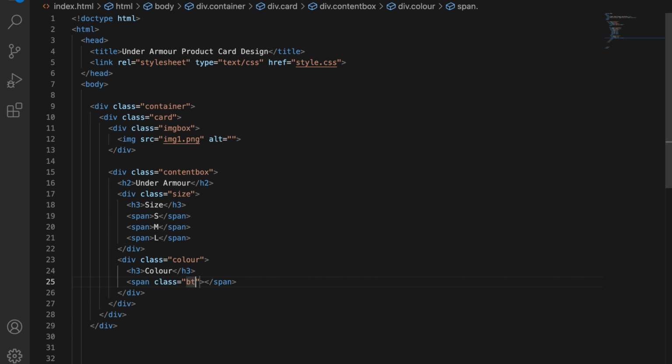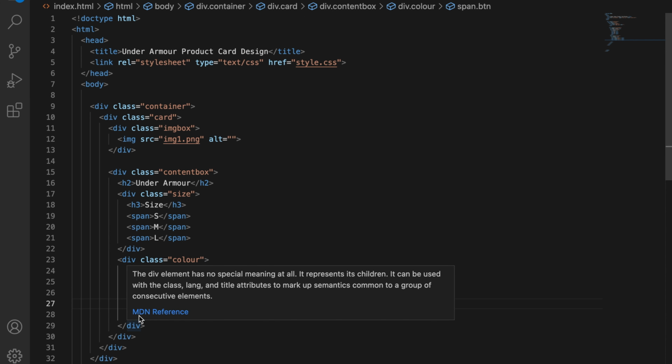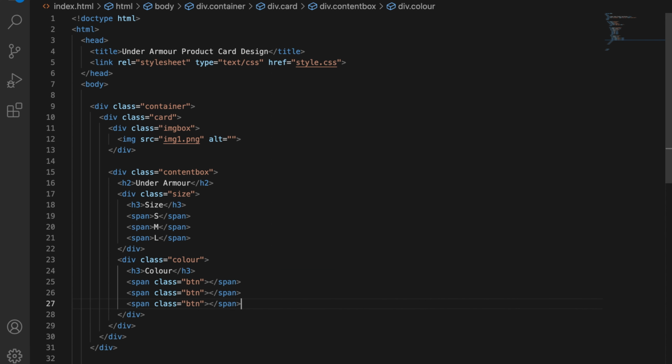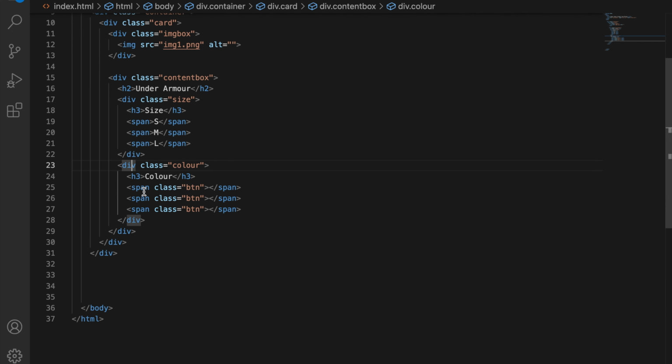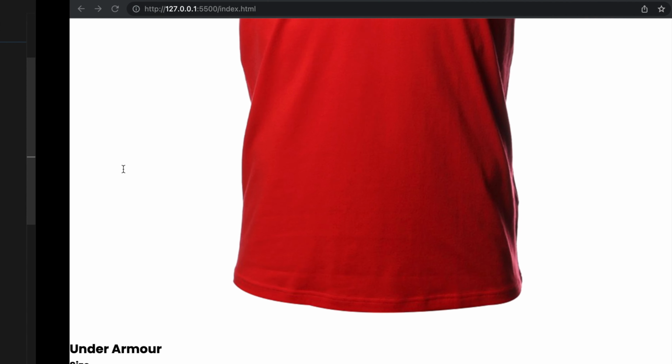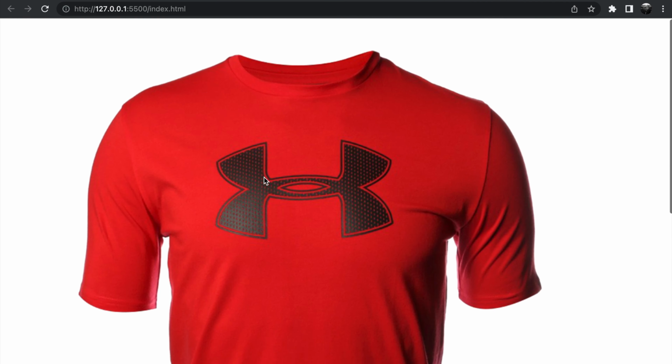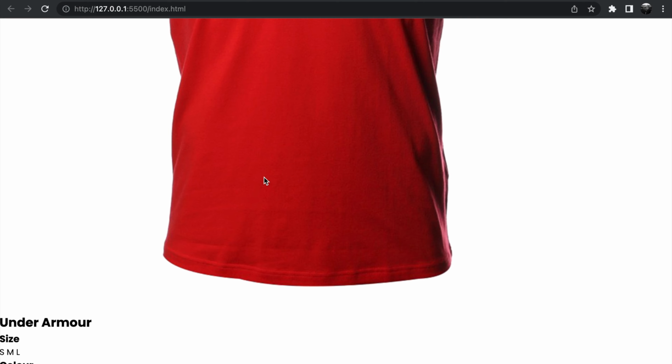Class BTN. There we go. Okie dokie, and for the last one, for the time being I should say, a, order now, so go over there. Fantastic. Here we have the bare bones of the product card.